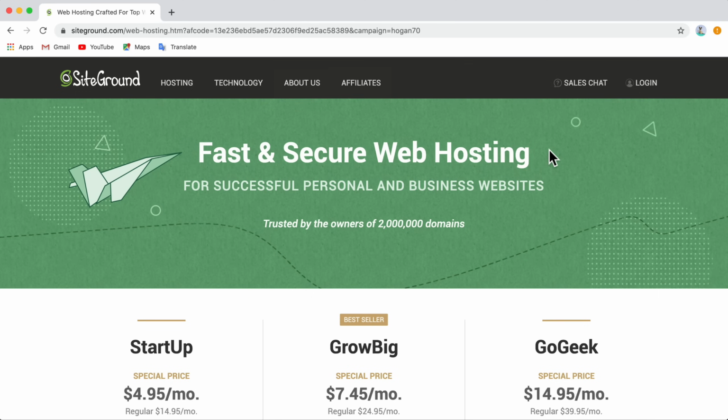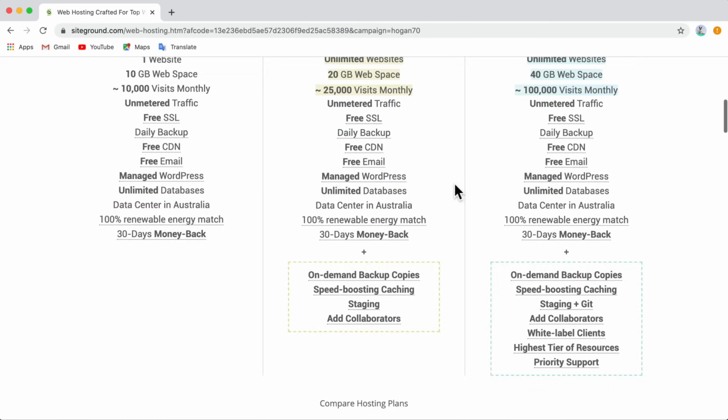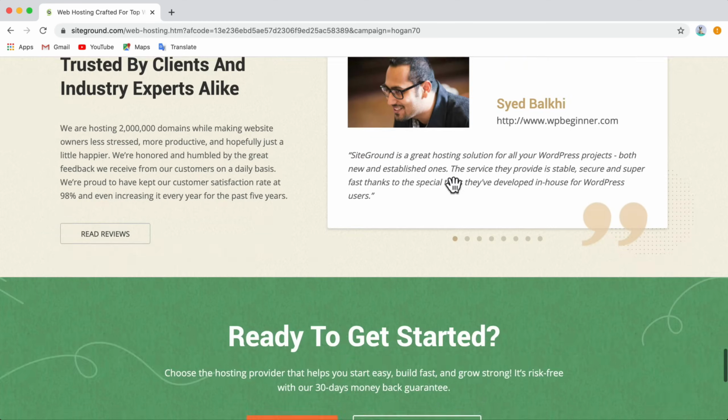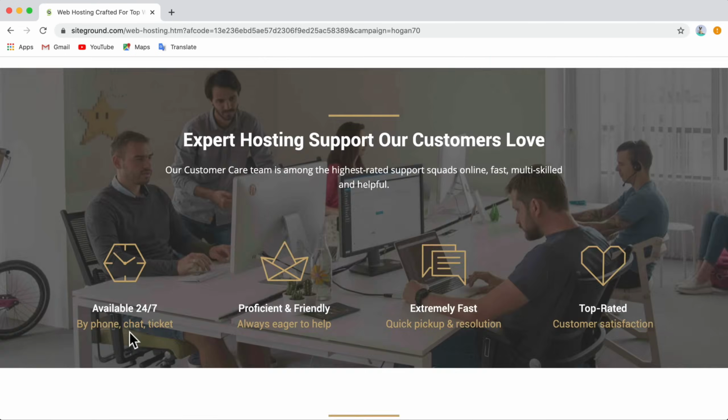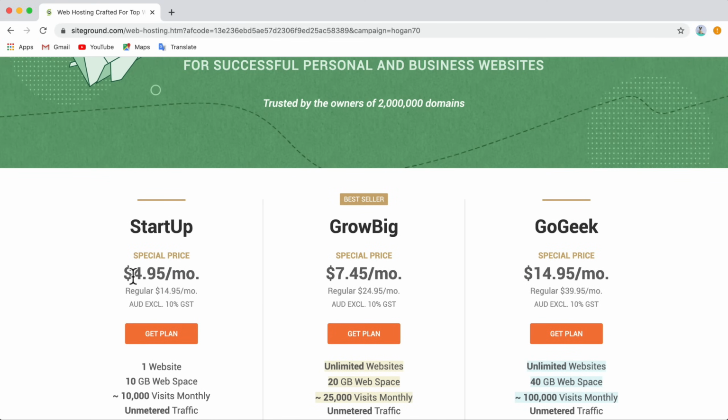Okay, and you can also select the server location. So let's say if you're based in Australia, they have a server in Sydney as well. That means your website's going to load a lot quicker for your customers, right? If you're in Asia, then they have a data center in Singapore and things like that. So I'm on the Australian website right now, but you can select your region down here, and the price might be a little bit different in your region. I think in the United States it should be like $3.95 and $5.95, I think.